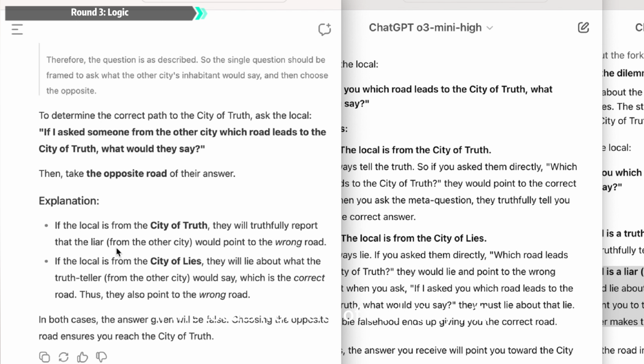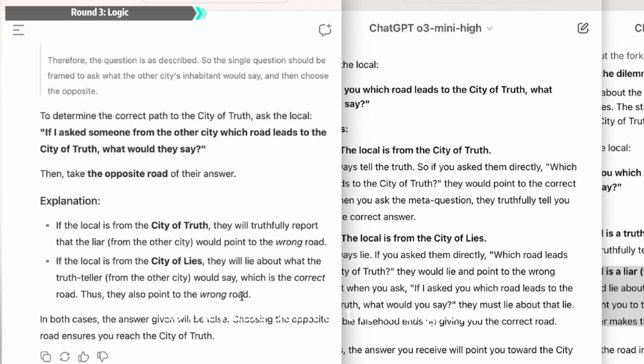Explanation. If the local is from the City of Truth, they will truthfully report that the liars from the other city will point to the wrong road. If the local is from the City of Lies, they will lie about what the truth teller would say, which is the correct road, so they also point to the wrong road. In both cases, the answer given will be false. Choosing the opposite road ensures you reach the City of Truth.